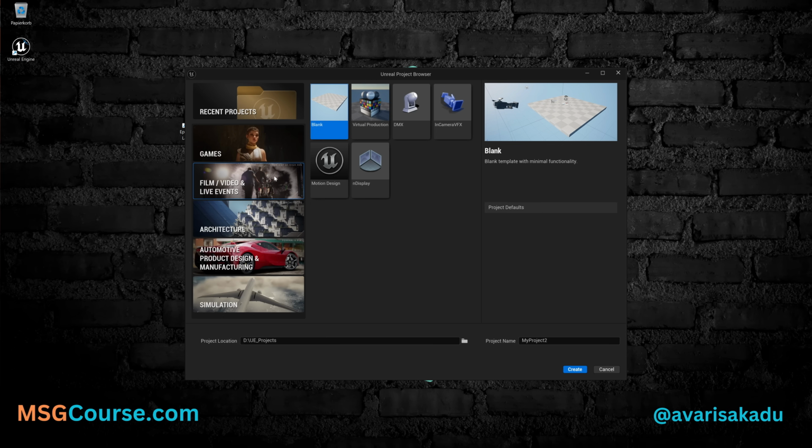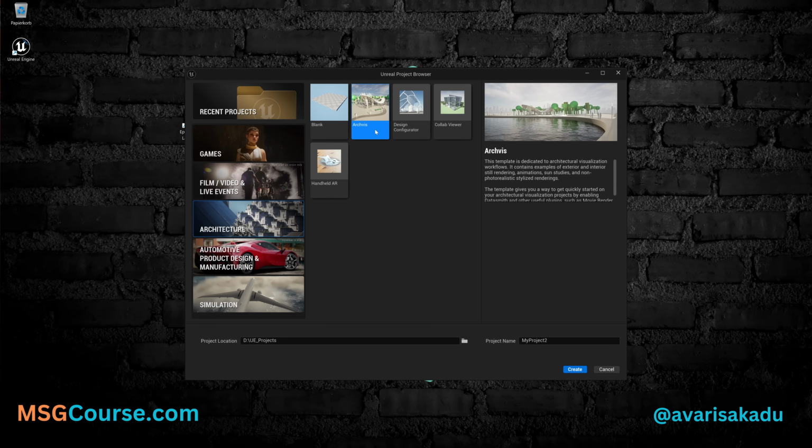Then there is the architecture category. This one is mainly for architectural visualization. It includes templates that help you create realistic interior or exterior scenes, often with high-quality lighting and materials, so architects and designers can present their buildings or spaces in an interactive way.